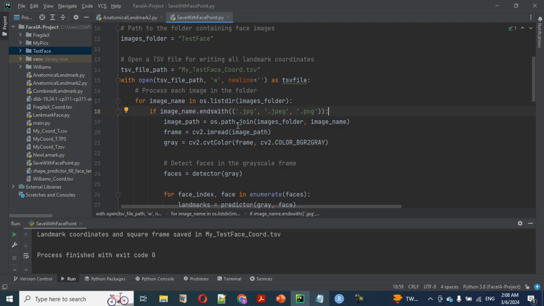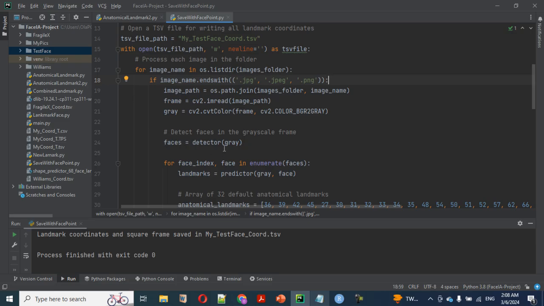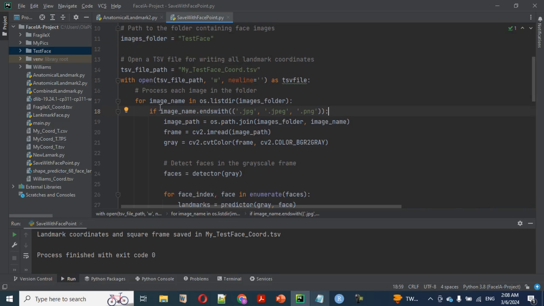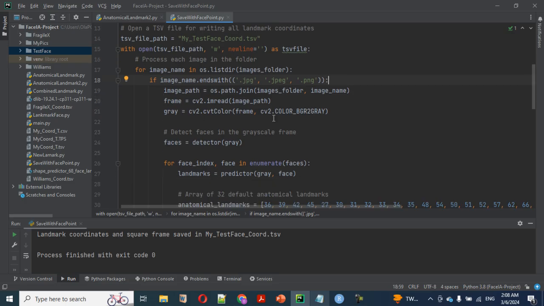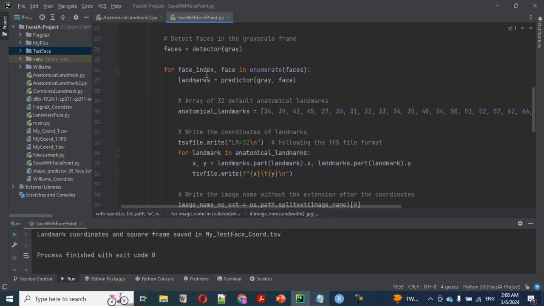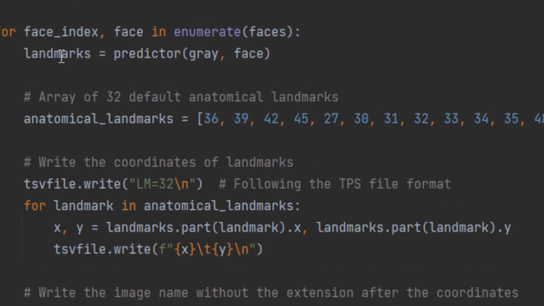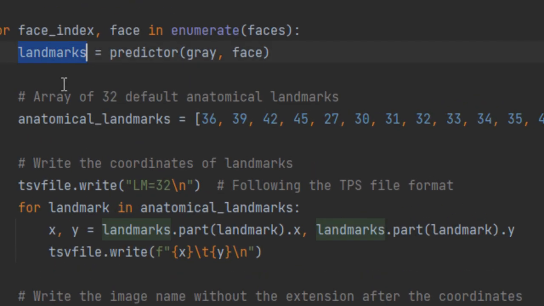So image path, I have designed as os.path.join of the image folder and image name, passing the image folder and image name into this path. Then frame, I'm reading the image from the image path. Then the color, I'm converting the grayscale to color. Then faces, now I'm calling the face detector that I created here, still passing the grayscale to it. Now I'm going to loop for each face index in my faces, enumerate my faces. The landmarks equal the predictor of the grayscale and faces. So I'm creating another object called landmarks for my landmarks.